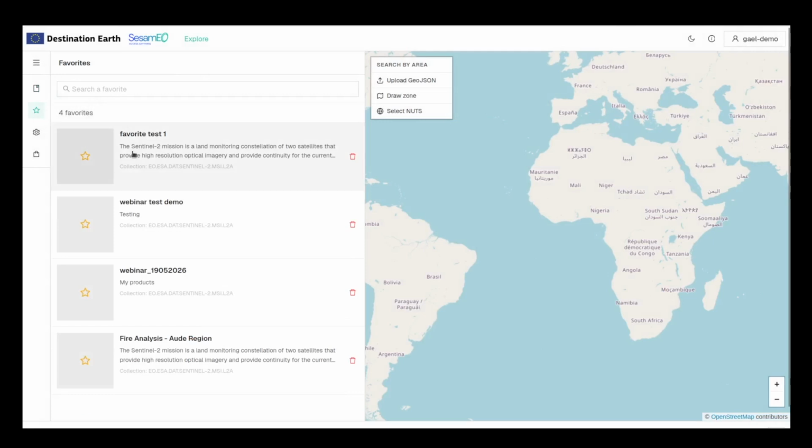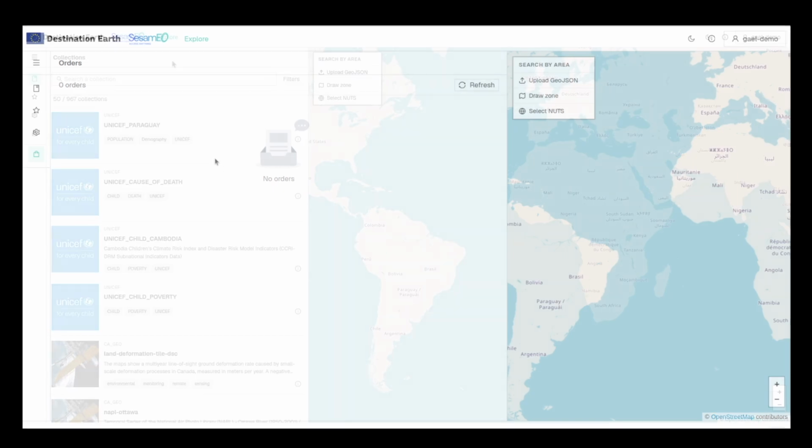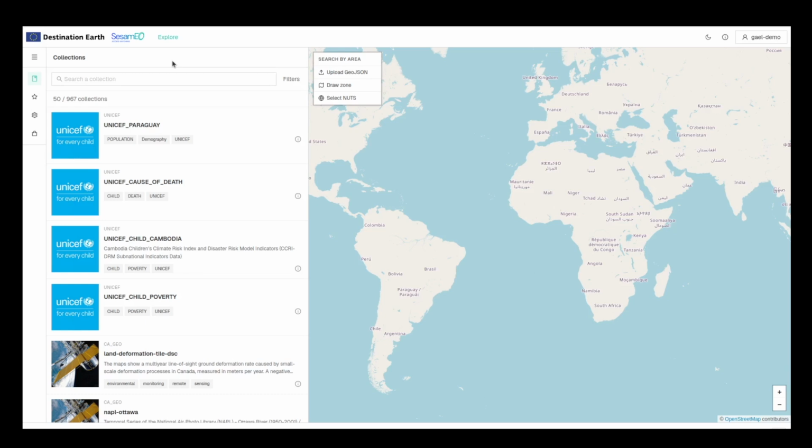Favorites. To save your favorite searches. Orders. This is where you will find a list of all the products you have requested, but which are not yet available. Let's go back to the collections view page.